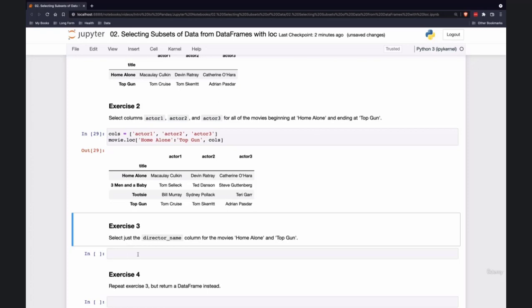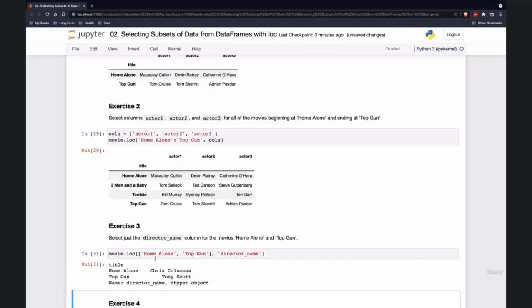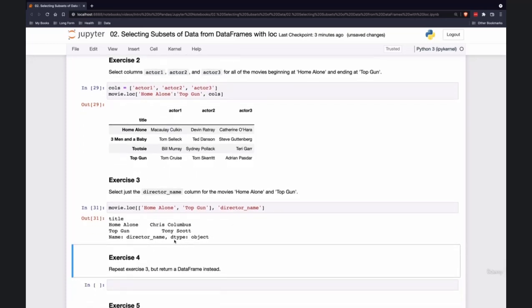All right, so just the director name. So let's just go ahead and write this out without assigning any variables, Home Alone and Top Gun. And we just want the director name, so we'll just go straight to a label. We don't need a list over here. And it's not DF, it is movie. All right, so there we go. We get returned a series.